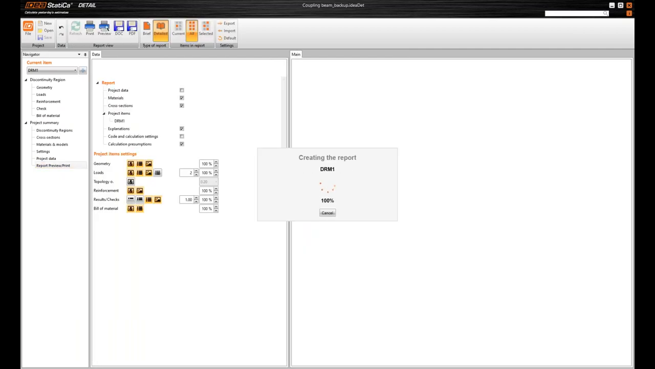And of course, after you are done with modeling, you can build this detailed report, which you can include in your documentation. You can directly print it from the detail application, or you can export it to a Word document or to a PDF file. And of course, you can select between the brief type of report or the detailed report.